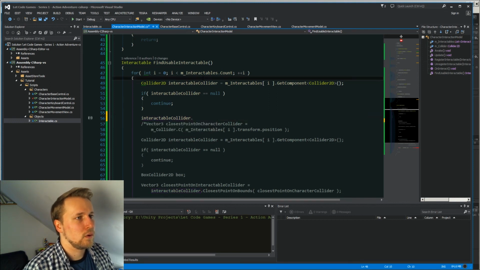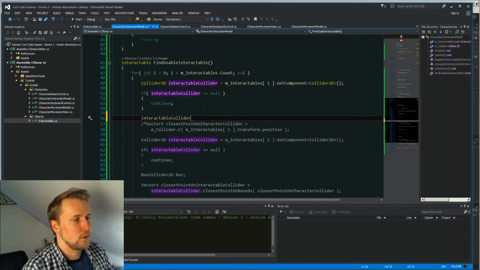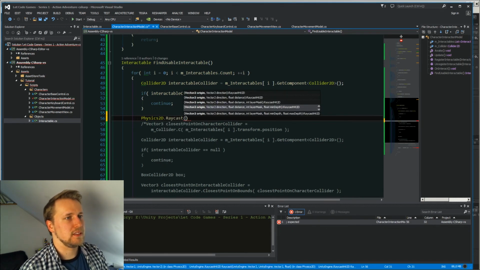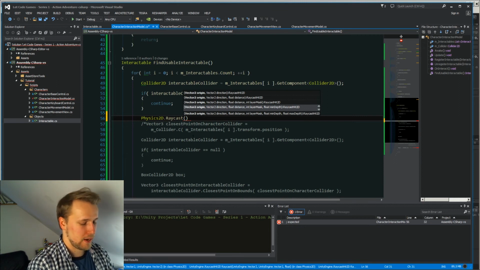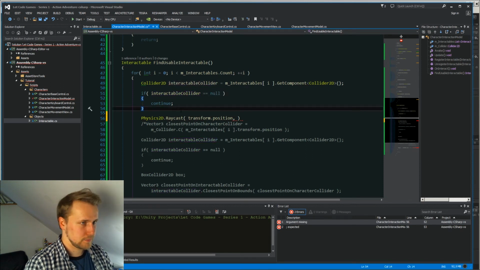Okay. So once we have that collider, we can do a physics 2D, and then we do a raycast. And the raycast needs an origin, so where do we start? And it needs a distance and where you're casting to. So the origin is actually our character, our current position, transform position. And the direction is, we need the direction to where our other collider is.